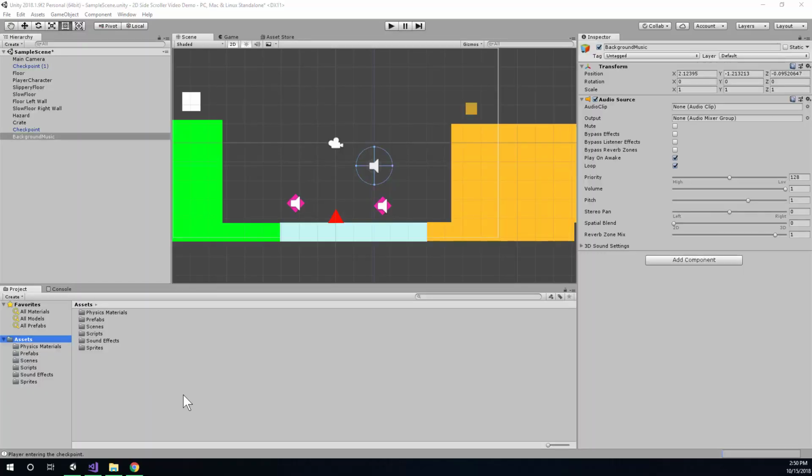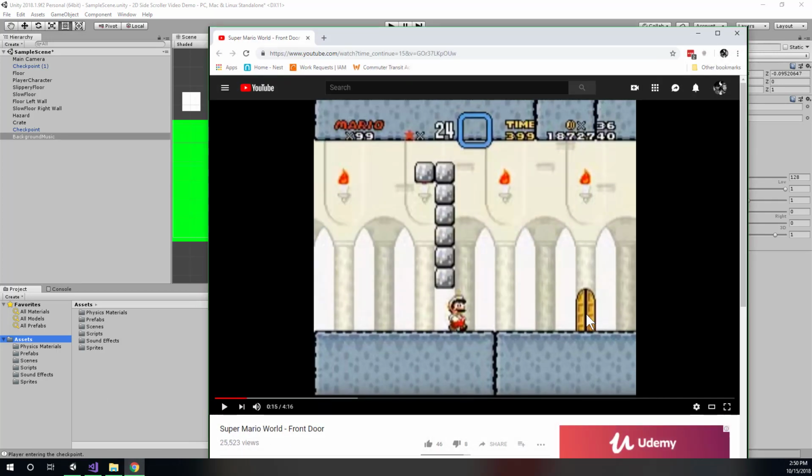Alright, so in this video, I want to show how to create a feature that I'm going to call a door. And essentially, it's just going to be a way of going from one level to the next, or one scene to the next. And if you think of a game like Super Mario World, they had doors. You can see here's the door.